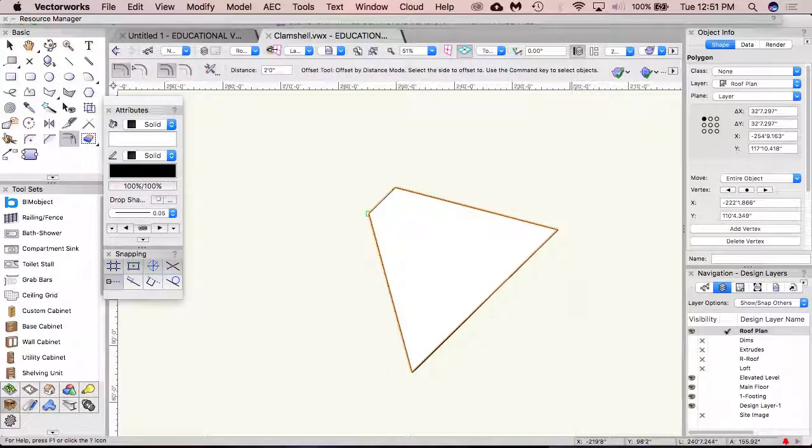Now I have the object selected. I've gone into my offset tool. I've specified the offset value. Now it hasn't done anything because there's something the computer still needs to know. It needs to know, do I want to offset outside of my shape or inside of my shape?